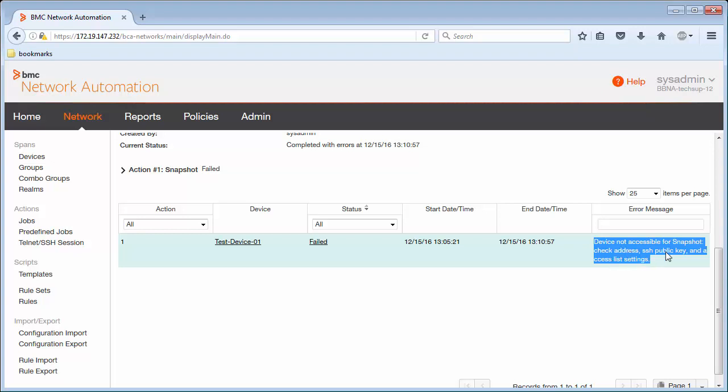list of things to check before continuing, such as checking the address in the BNA database to ensure that it matches the IP address of the device, checking for SSH public keys, and checking access lists of firewalls and routers to ensure proper routing between the BNA application server and the device.